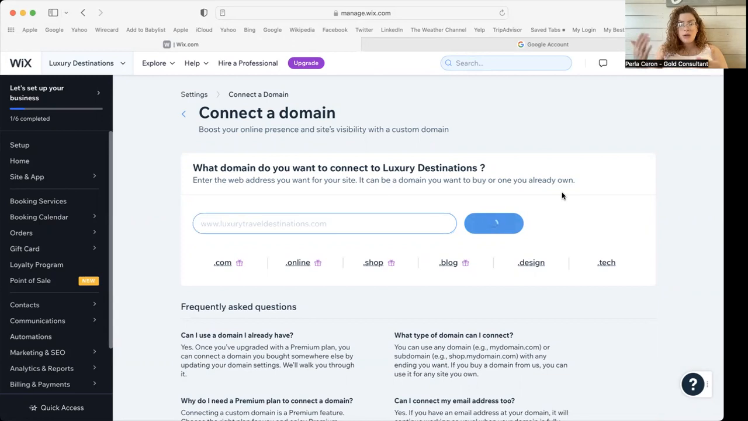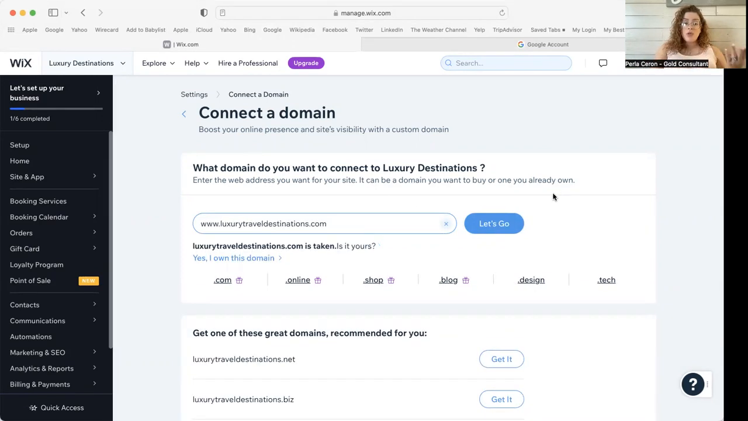And it doesn't necessarily have to be a .com. It can be a .net, .org, .info. So this is taken, right? So the point of me showing you this is you need to have a domain in order to have your own website with Wix, okay?